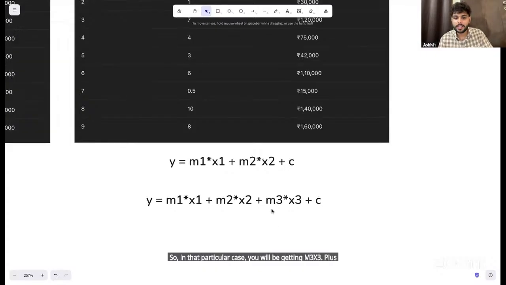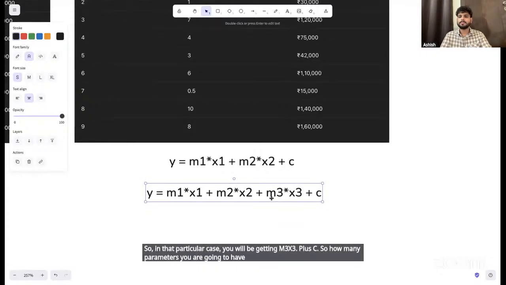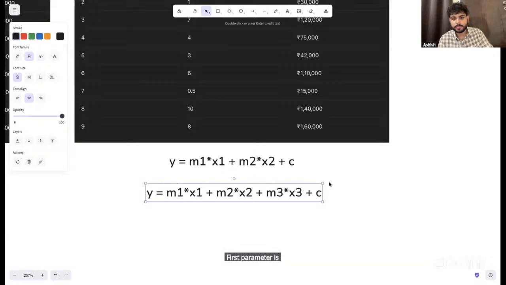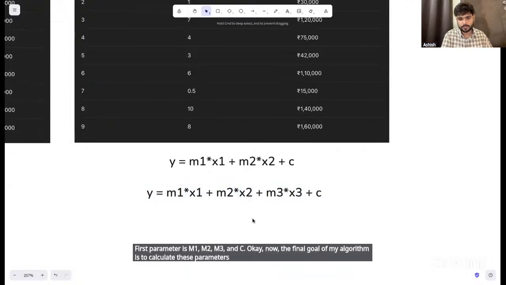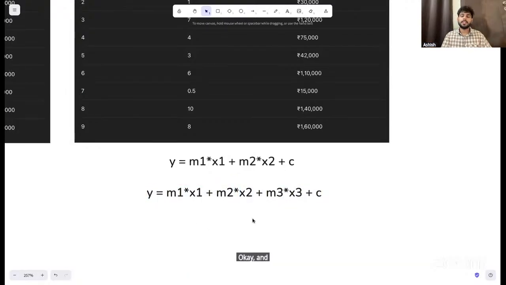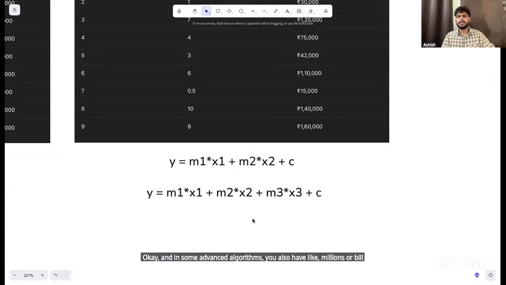So how many parameters are we going to have in this particular code? In this part, you will have four parameters that have to be calculated: M1, M2, M3, and C. Now, the final goal of my algorithm is to calculate these parameters. And in some advanced algorithms, you also have millions or billions of parameters, as I mentioned as well.